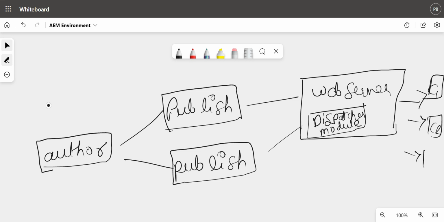These are clients. This is our author instance where we do everything like the editing, creating components, templates, pages, and everything. And then we publish all of this, or we publish pages and websites. And through the publish instance, we serve our clients, or we can say users, the web pages.